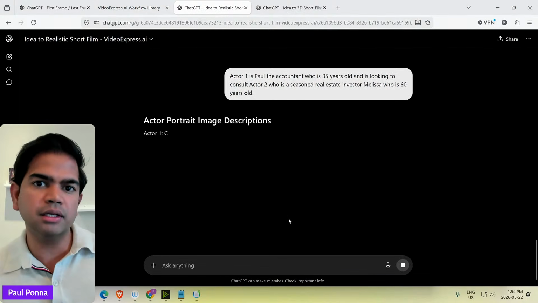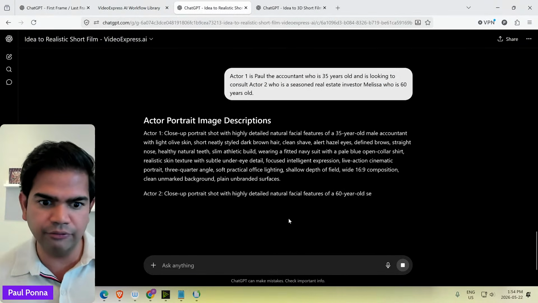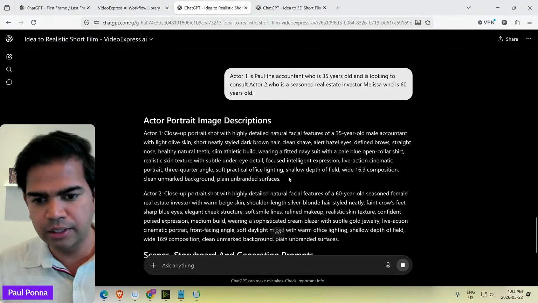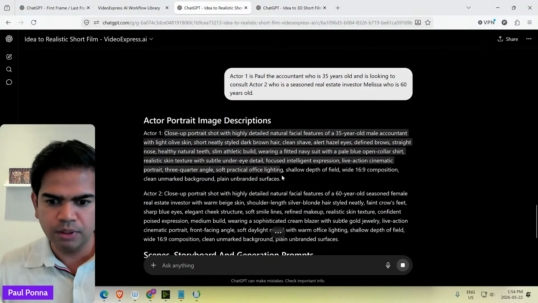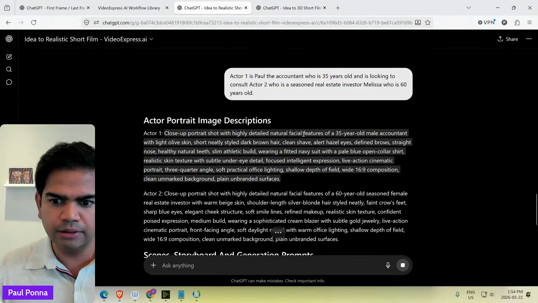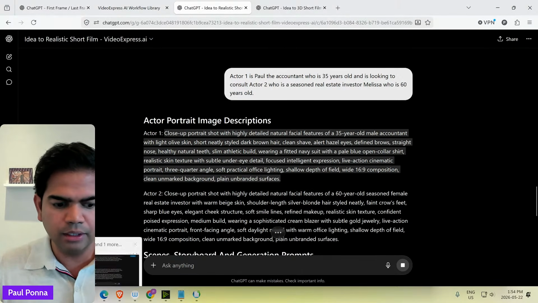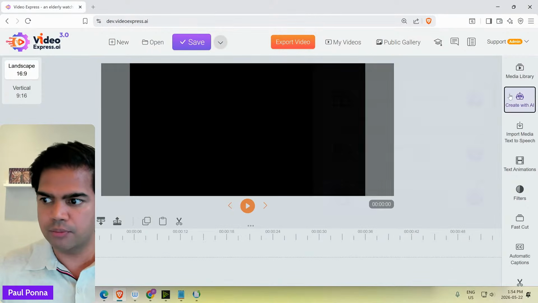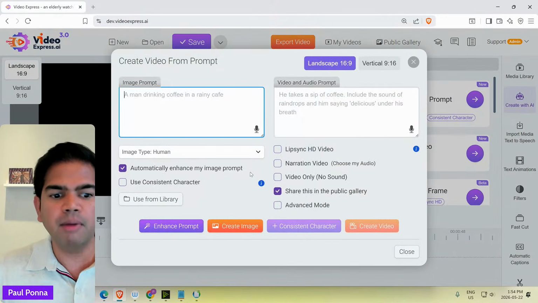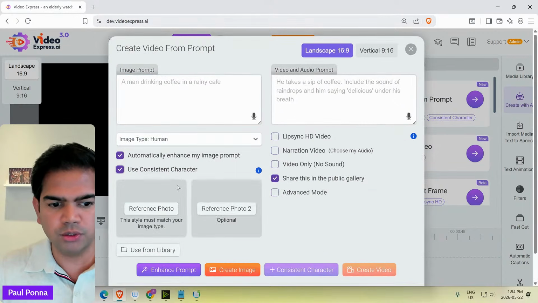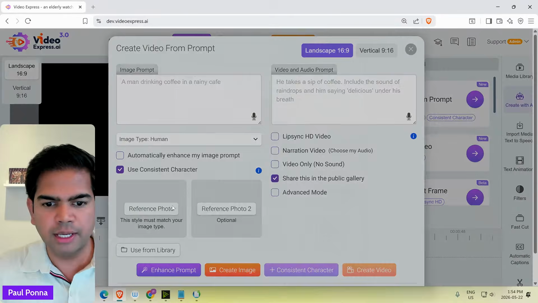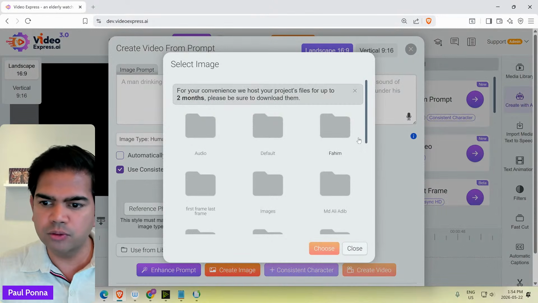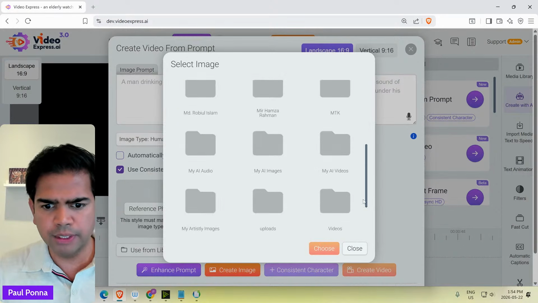So then I can create a consistent character image with myself in it. Watch this, okay? I'll show you. So, close-up shot, right? 35-year-old. And then I can go back to VideoExpress. Let's do that now. Let's go and create now. And then I'll pick my own image, right? So consistent character. And then I can even remove this, it's fine. Enhance my prompt. But if I can go to images, all right.